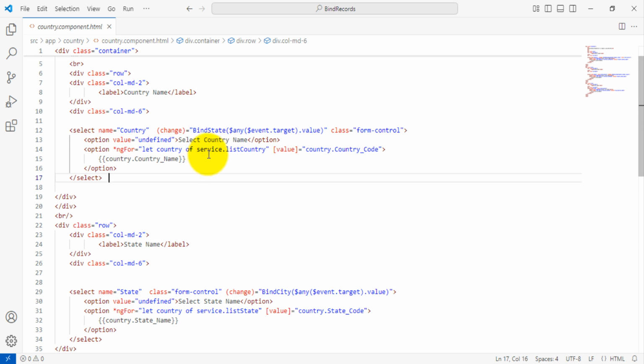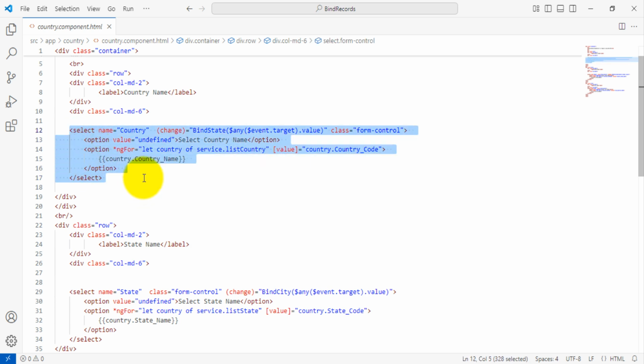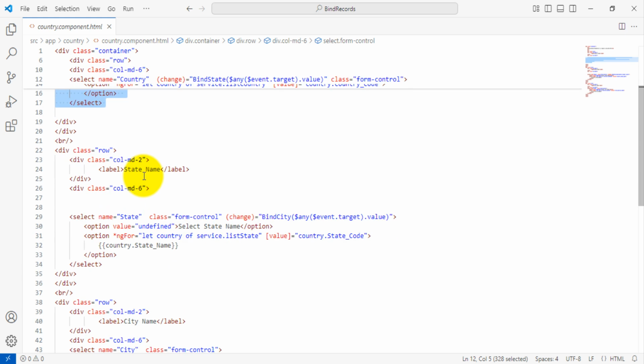So select the country name. On selection of country name, it will be bound to the state, right? That's why on the change method of country I call the bindState method, so that on selection of country the list of states will be displayed. So this is used for displaying the country dropdown, as well as, based on selection of country, it will display the state names.